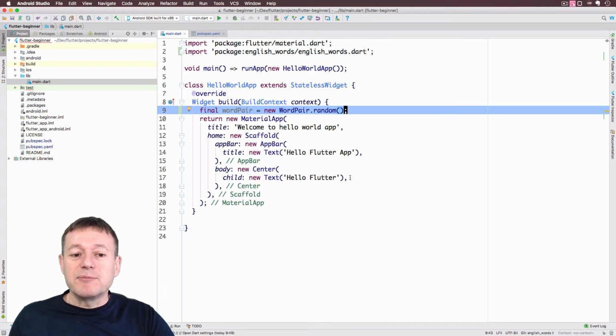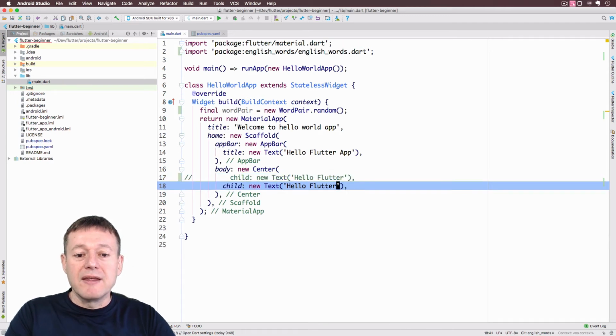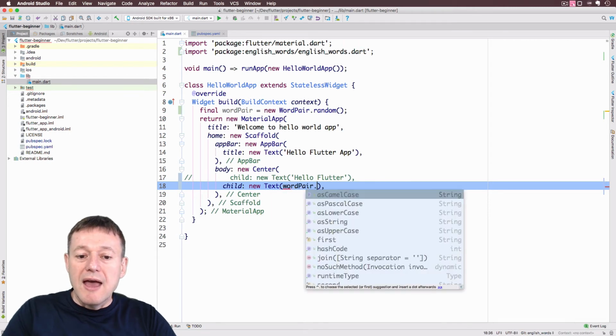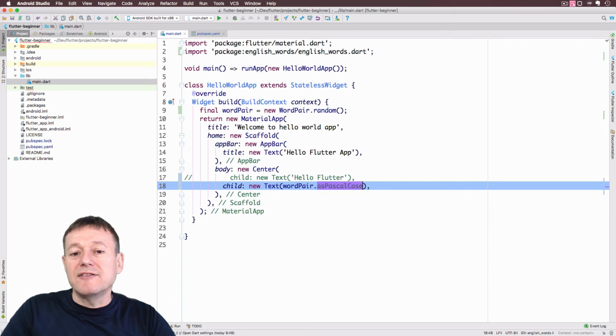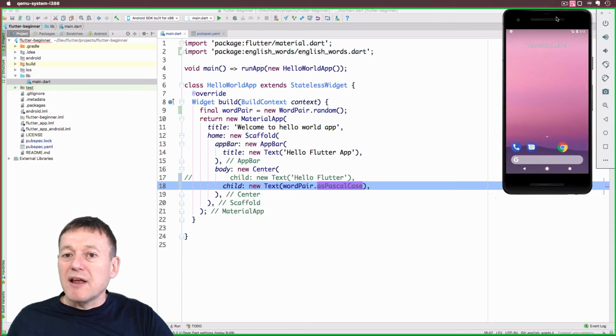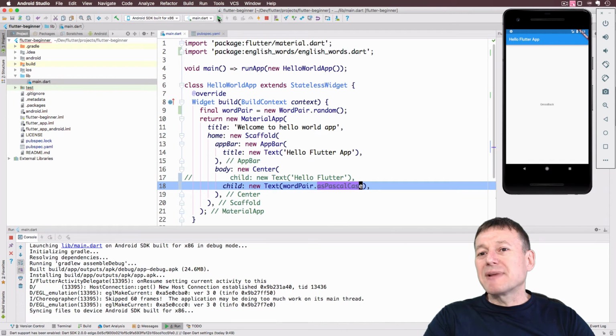Now we do need to display that. So what I'm going to do here is just make a copy of this, comment out the top line there, and then change the text inside here. What we'll do is just call wordPair.asPascalCase, so the start of each word will be capitalized. Now I'm going to drag the emulator across here and we will run this. As we can see, the application is now started.